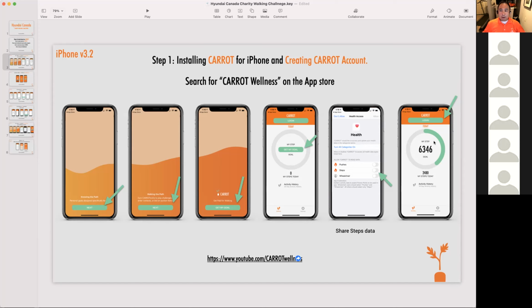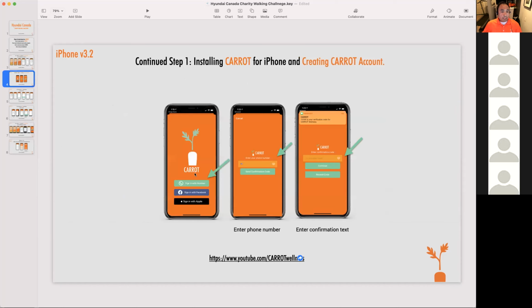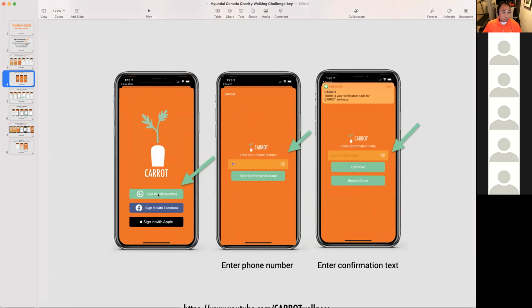So let's get to that part, which is how do you log in from this point? Go ahead and tap the green button to log in. We're asking everybody to use their phone number to create an account inside Carrot. Once you tap that login screen, you'll get to a screen that looks like this.